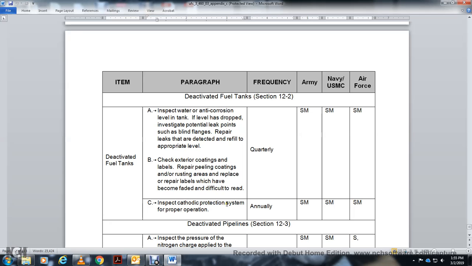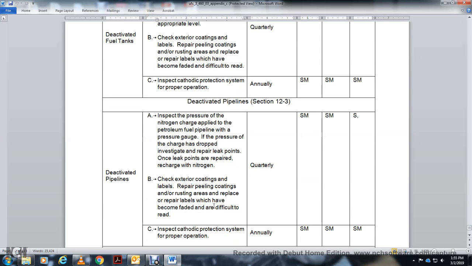Inspect the cathodic protection system for proper operation, annually. Deactivated pipelines. Inspect the pressure of the nitrogen charge applied to the petroleum fuel pipeline, comparing the pressure change with the chart for investigation. Once leak points are found, repair them and recharge with nitrogen, quarterly.